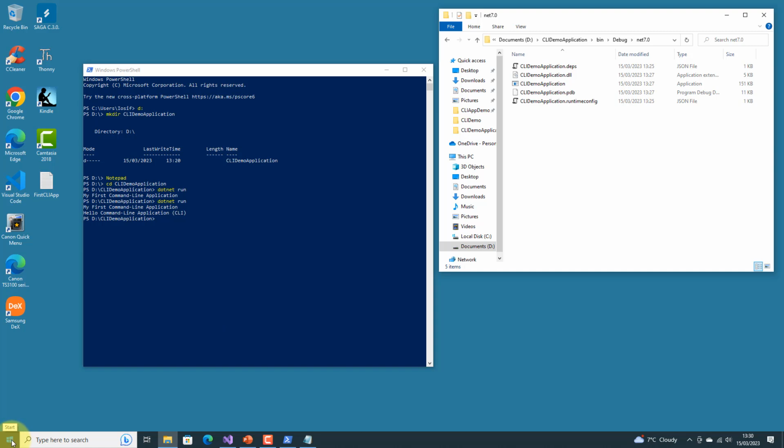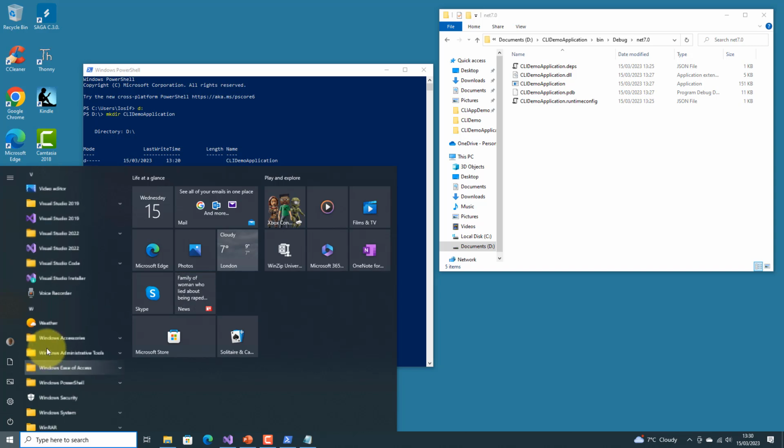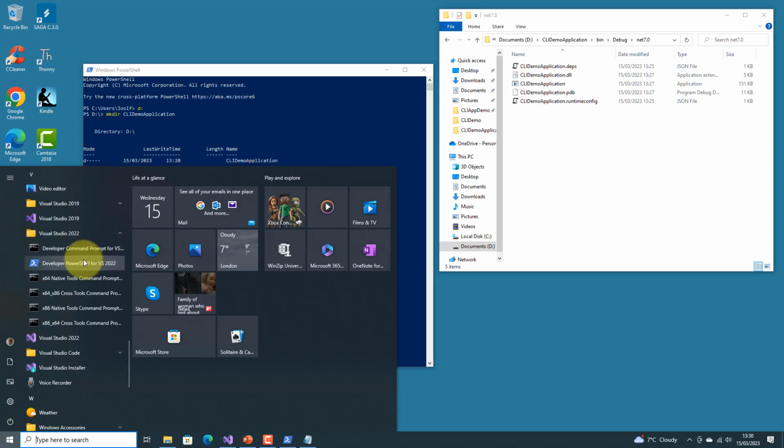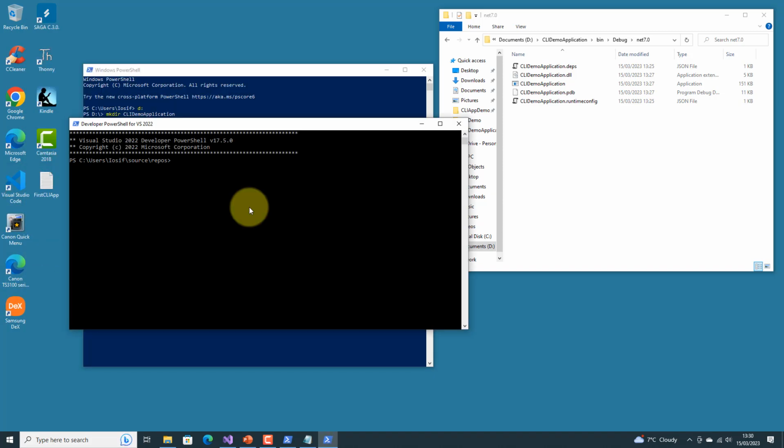To launch the ILDASM editor, we have to use another tool. So I'm going to click on this start button, and I'm going to go where Visual Studio is, and here we have this. You can use either developer command prompt for Visual Studio or developer PowerShell for Visual Studio. I'm going to use the PowerShell. Here you go. Please type ILDASM.